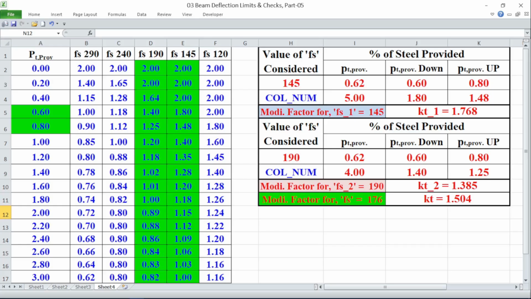The first column, PTPROV, shows the percentage of tension reinforcement, ranging from 0.00 to 3%. The subsequent columns are headed by different values of Fs, representing the service stress in the steel in newtons per square millimeter: 290, 240, 190, 145, and 120.